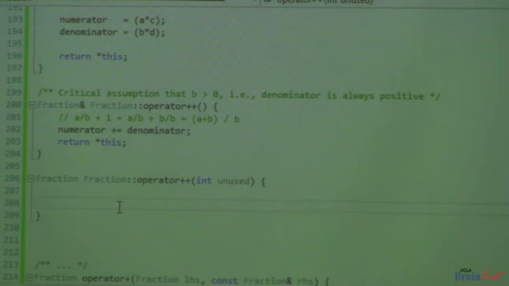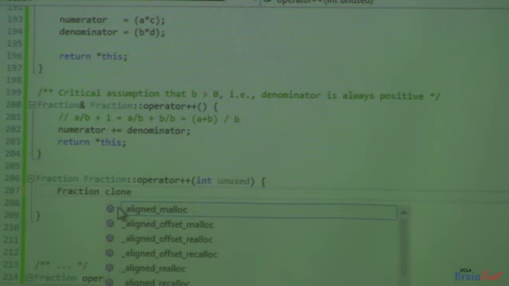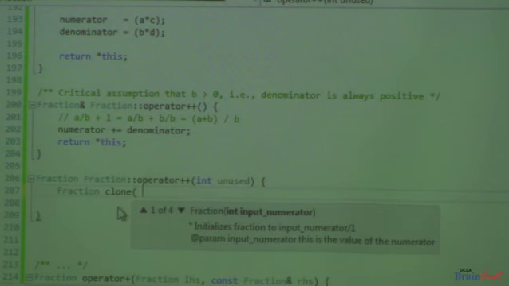The value of the fraction, yeah, before the increment. Okay, so we have to do the increment inside of this function. So what we're going to do is create a new variable, I'm just going to call it clone. Okay, so here I'm going to write Fraction clone, and I'm going to initialize it using the same object that called the function in the first place.